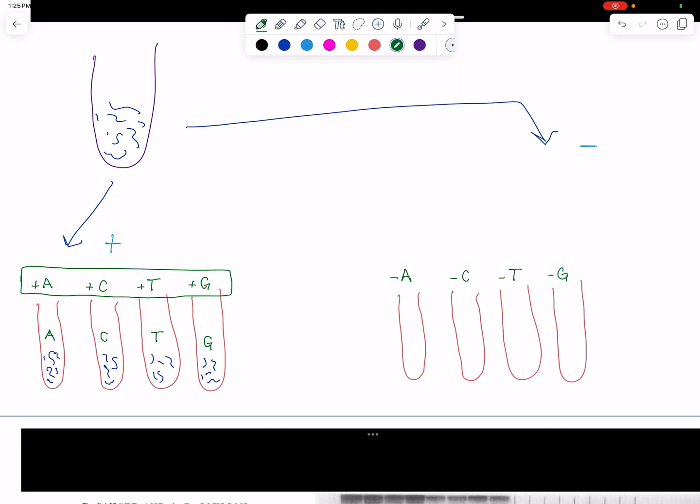Now, over on the other side with our minus tubes, what we are going to be adding, aside from, here I'll draw our template strands. Cool. In the minus tubes, we are actually going to be adding everything but the nucleotide listed. And so what that means is in that minus A tube, we are adding C's, T's, and G's. In the minus C tube, A's, T's, and G's, and so on and so forth. Cool. So now we have set up our so-called plus minus sequencing reactions.